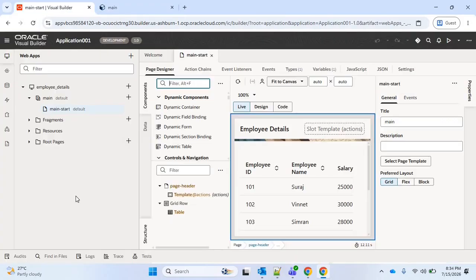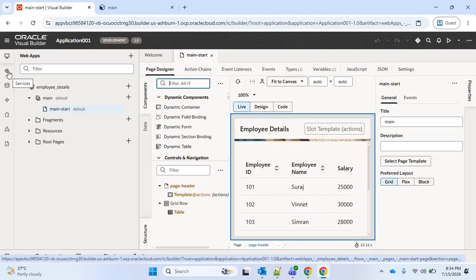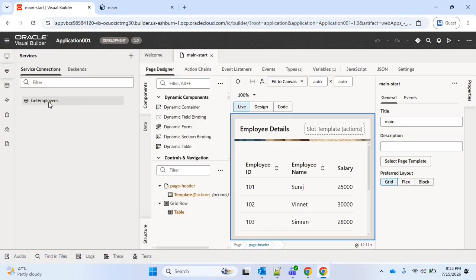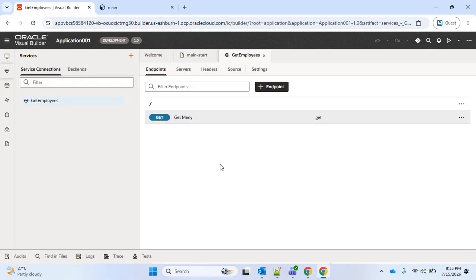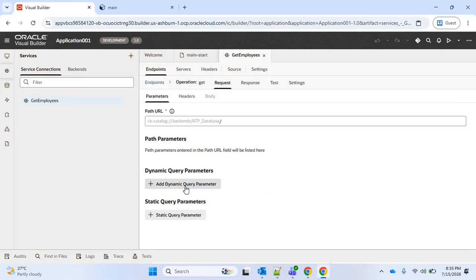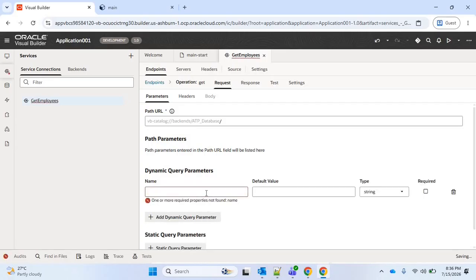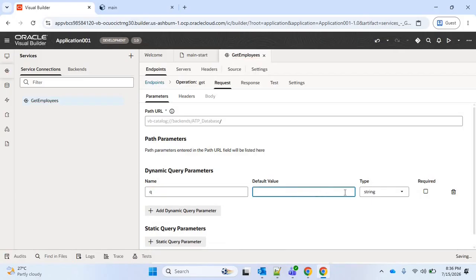So first of all, we need to add the query parameter in our service connection to pass a particular department. So I'll click on the services, and this is our service connection get employees. I'll click on get, and here I'll add a dynamic query parameter as department to filter the employees. I'll click on the add dynamic query parameter and provide the query parameter name as Q. I'll not provide any default value and the type will be string.